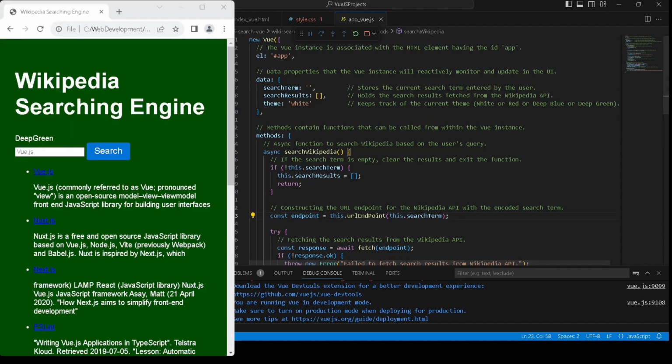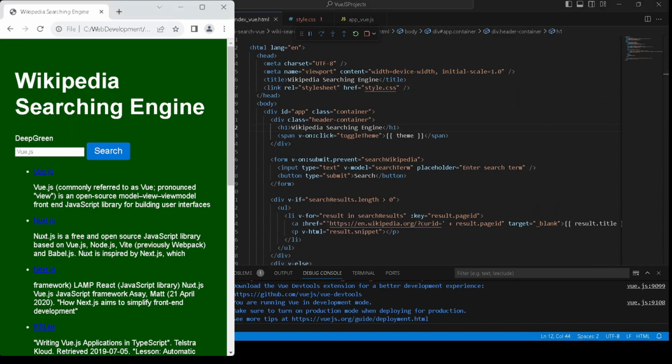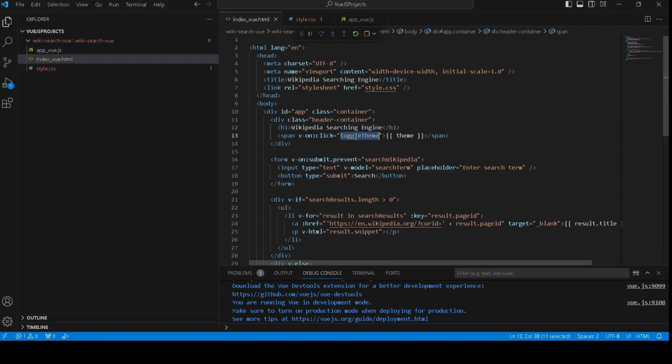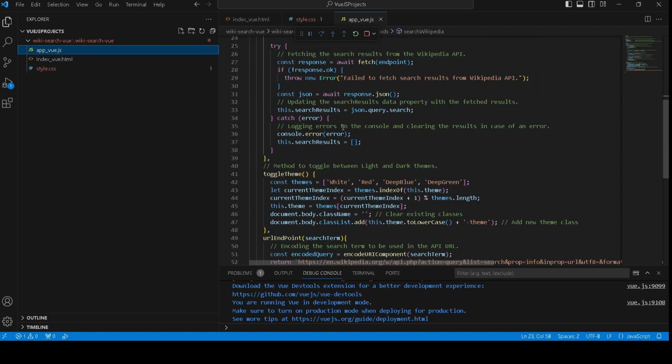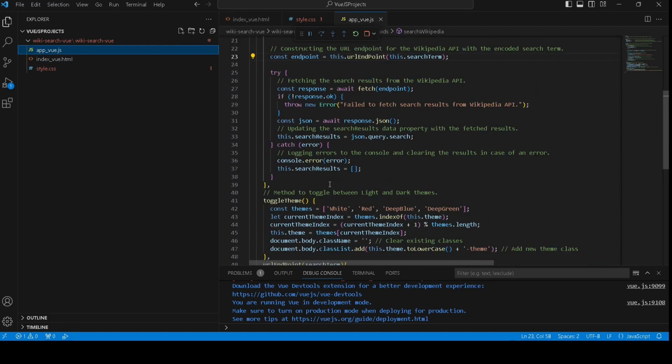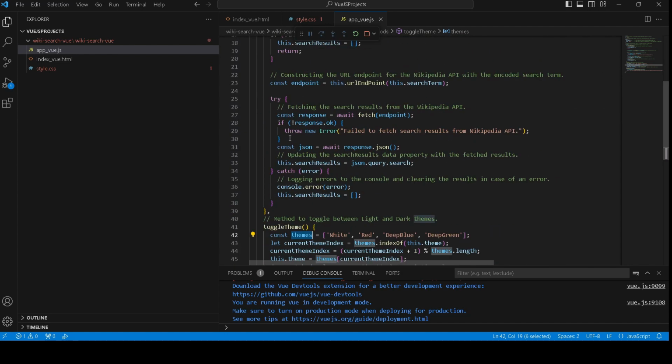I'll show you something else to have a look at. In here, you can see the theme button, right? The theme switching is handled by this method. It cycles through an array of the themes here, and then applies the theme to the body class, and it will update the view immediately, because after the data updates, the view will automatically update.